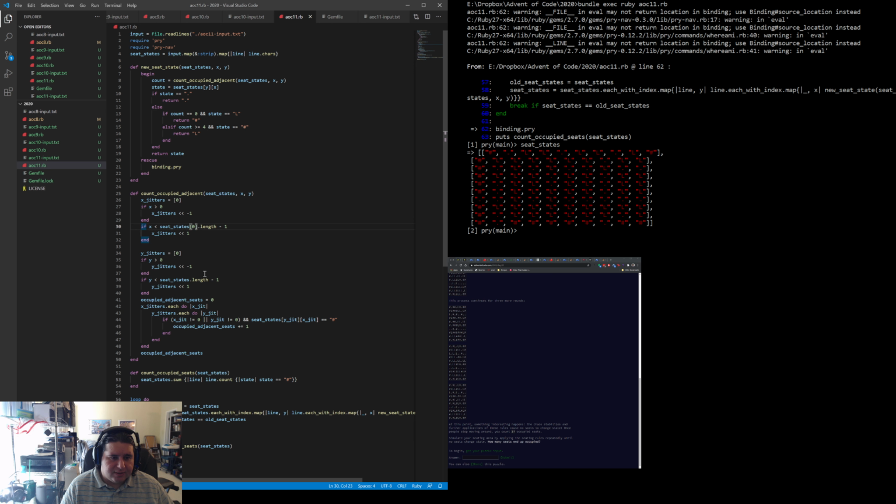This is a boundary, this is a boundary, this is a boundary, this is a boundary. For each one of these, if at least one of these is non-zero, and this is a hash, then add one to the occupied seats. Current state is yx. If the count is 0 and the state is empty, return occupied. If the count is greater than or equal to 4 and the state is occupied, return unoccupied, otherwise return the same state.